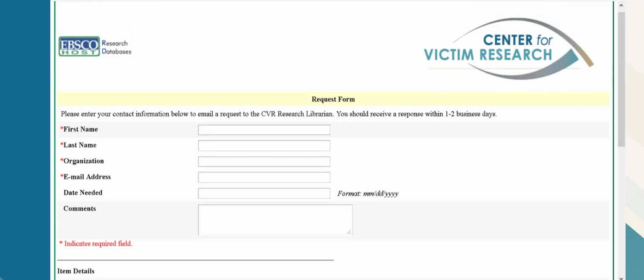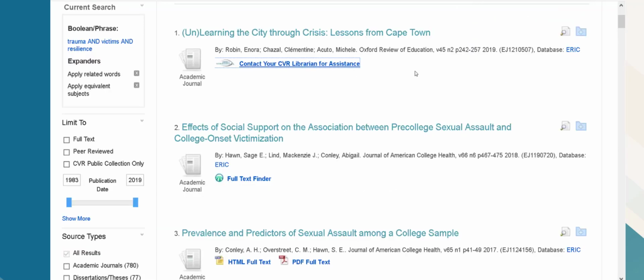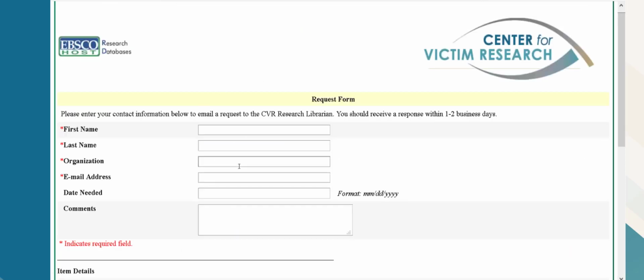There are some resources in the CVR library that only the librarian can access. We have the ability to purchase some one-off articles. So if you come across something that says contact your librarian for assistance, I'll get back to you and let you know if we have access to that, and send you the PDF, or I'll send you some alternative suggestions if for whatever reason we're not able to get a hold of it.